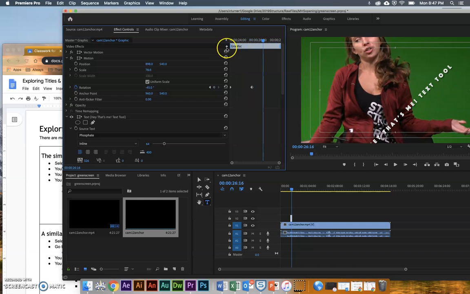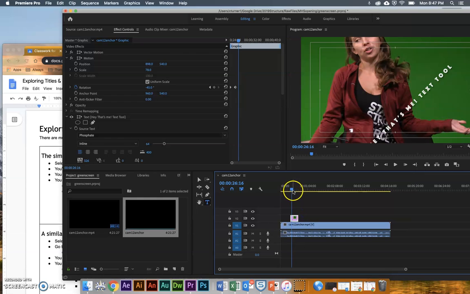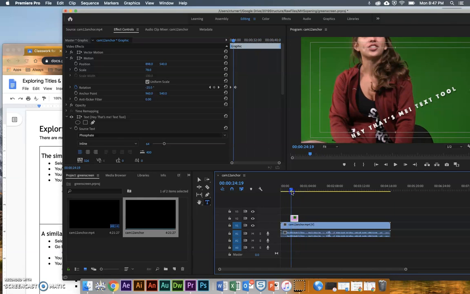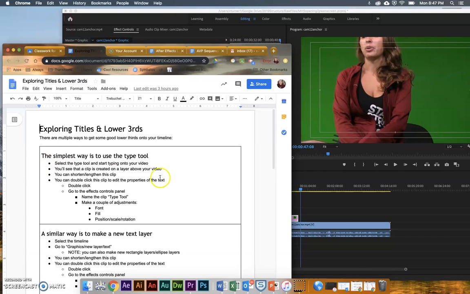Of course, that's a goofy way to do your text, but you can adjust any of these values and set them to have animation by pushing the stopwatch, and then you can set where they change by adding keyframes. That was my main point. Okay, so that was the first way, simplest way, type tool. I can stretch this, I can shorten it, whatever. Okay, let's look at the next way.